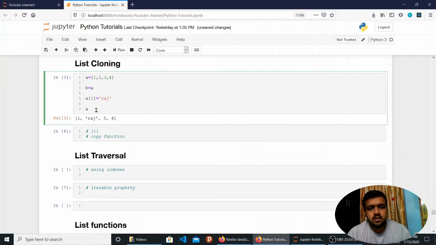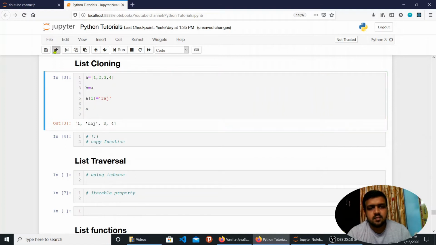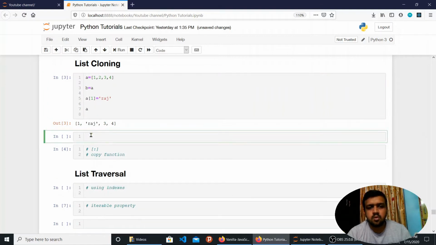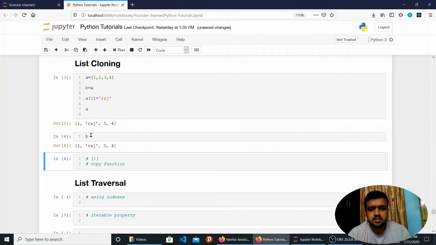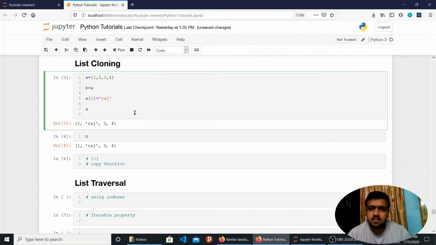Now I want to compare both the states, the earlier state and this new state. I have saved that state, right? So I can check that by checking the variable B. But here there is a pretty strange thing to notice: I have changed the list A, but it has also changed the list B as well. There is a reason behind this.